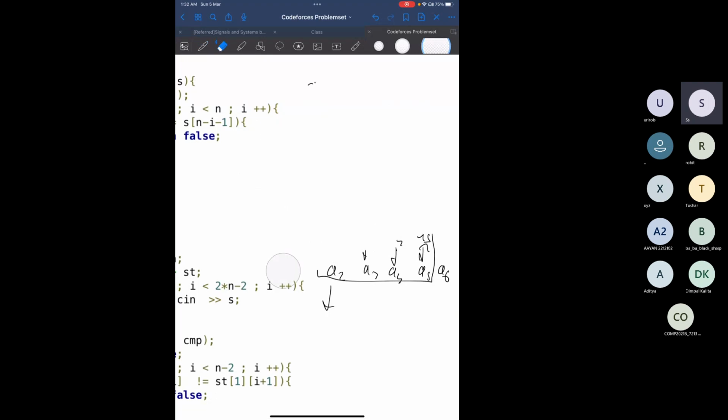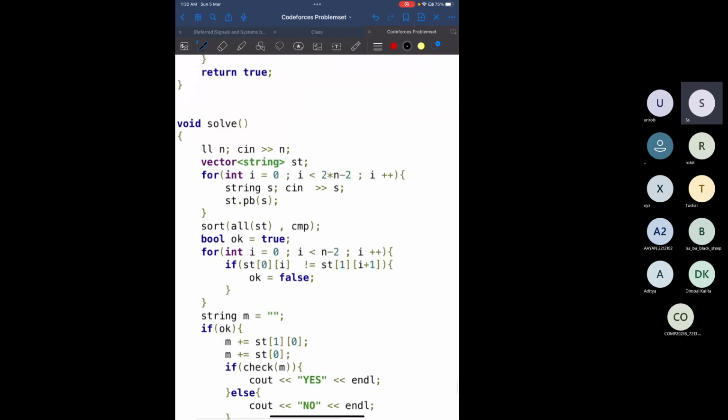Now I'll try to explain by the code only. Initially, what we have done is taken the main string length, and then taken all the input and stored it in a vector of strings.